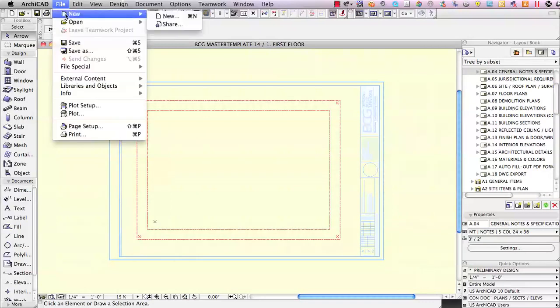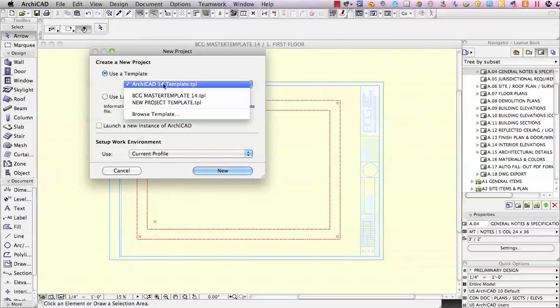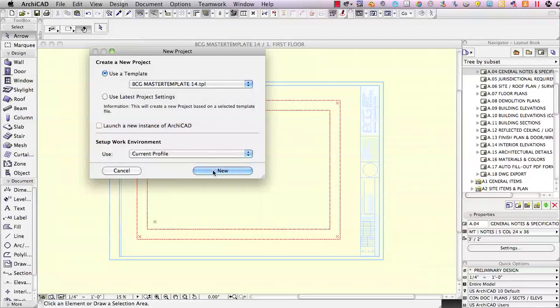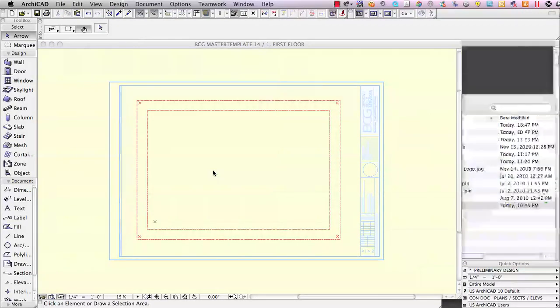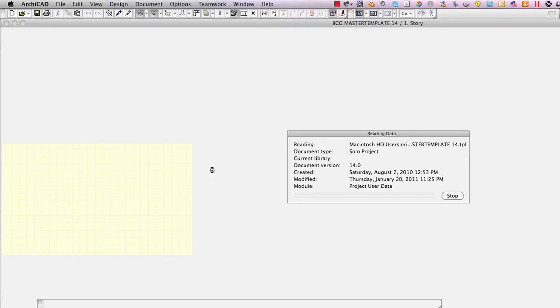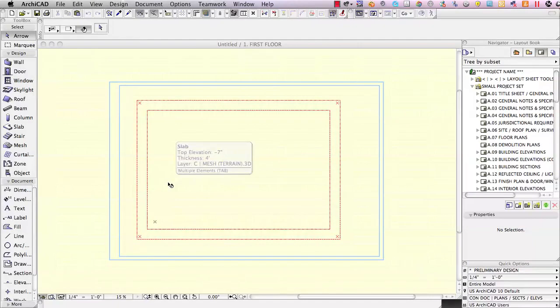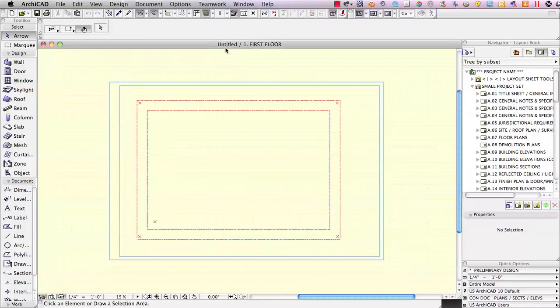So now I'm going to create a new file based on this template. So instead of using the standard ArchiCAD 14 one, I'll use this BCG master template here as the beginnings and say new, and this will close the file I'm working on and create a new file based on, in this case, the same template file. So again, I get the update drawings warning, which I can skip, and I'm now in an untitled copy of the template ready to work on a real project.